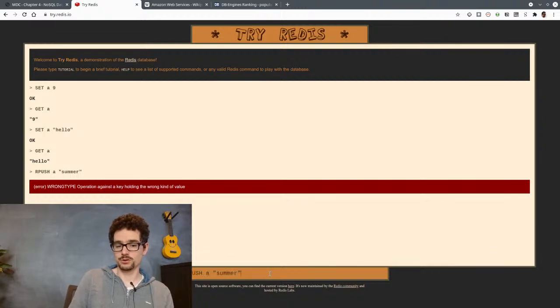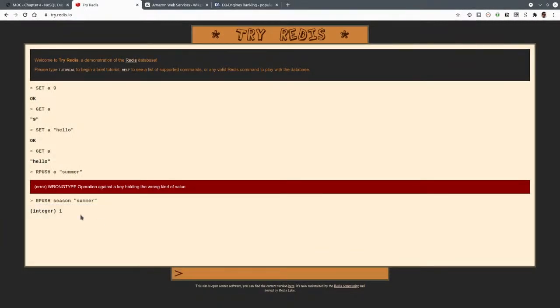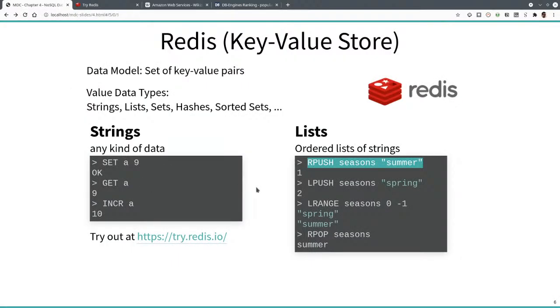So this works for new key-value pairs, but not for the existing one, because this is already a string. You cannot add an element to something which is not a list.